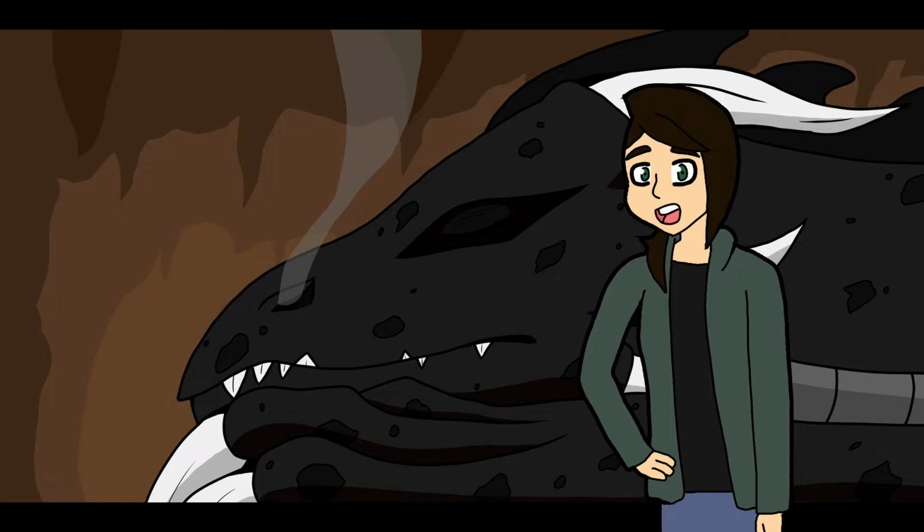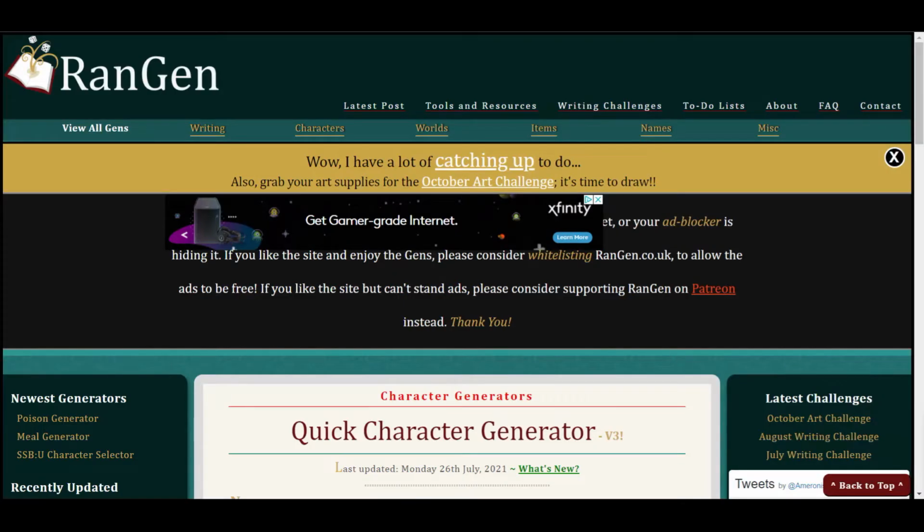So, today we're doing a random character generator. I'm at rangen.co.uk. There will be a link in the description of the program I'm using. Basically, we're going to be creating a character based off a random description we're given. It'll also give me a bunch of traits and stuff about their personality, and I'm basically going to make a giant sheet of a bunch of different drawings of them to express that character. So, without further ado, let's figure out who we're drawing today.